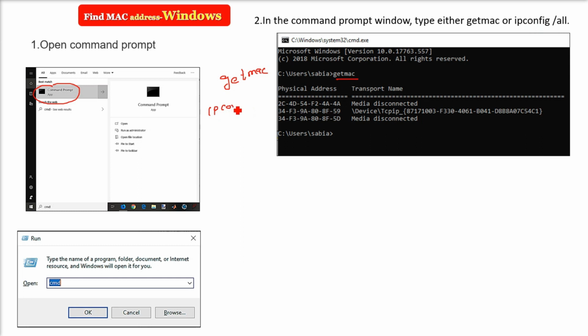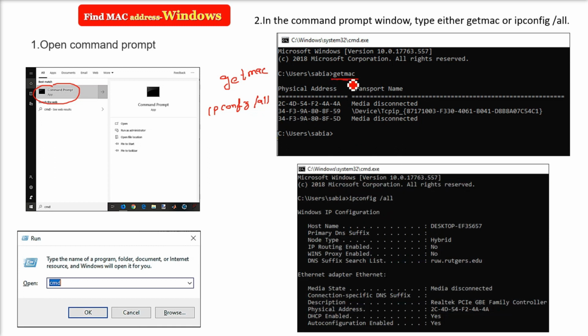Your system can have multiple NIC cards. The other way is to write ipconfig /all. Both ipconfig /all and getmac are going to give you the actual MAC address of the system you are working on. With ipconfig /all, wherever this physical address is given, that physical address is the NIC MAC address of your system.